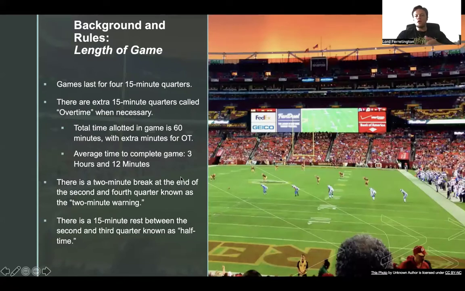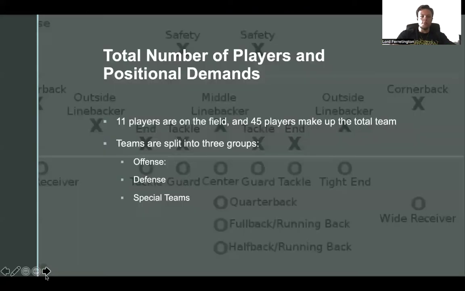Games last four 15-minute quarters, and there are also extra quarters called overtime when necessary. Total playing time is 60 minutes, but as we'll discuss later, the amount of time that players actually play football during that 60 minutes varies. Average time to complete a game is roughly 3 hours and 12 minutes, though there are variabilities in that. Sometimes you have games as quick as 2 hours and 33 minutes, such as the Colts and the Tennessee Titans in '08. And then you have longer games that will go into double or triple overtime. You have a 2 minute break in between the second and the fourth quarter called the 2 minute warning, and a 15-minute break in between the second and the third, known as halftime.